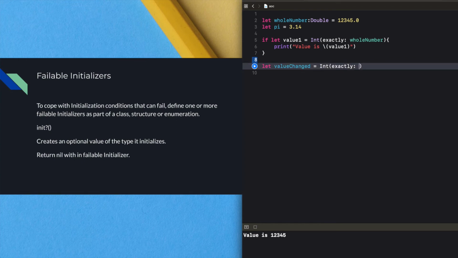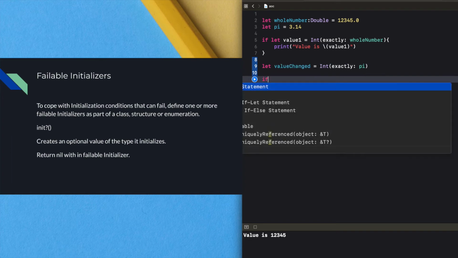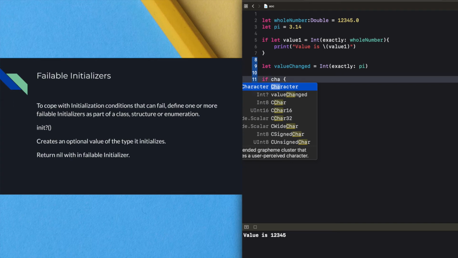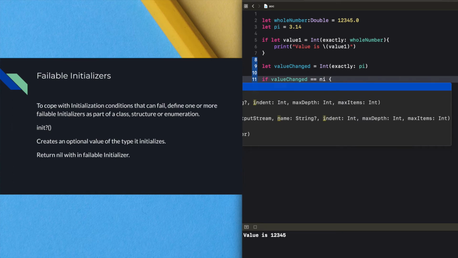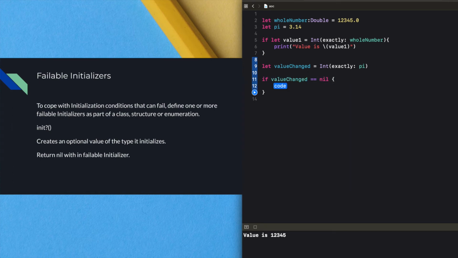Actually, it is going to convert a pi double value to an integer. It will be nil. So let us check what we have. You got the error. If I put the whole number, it will work.